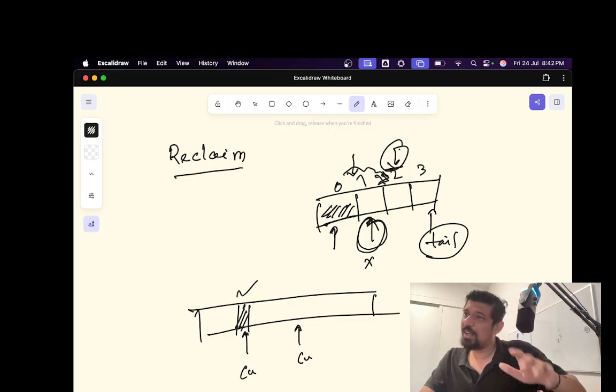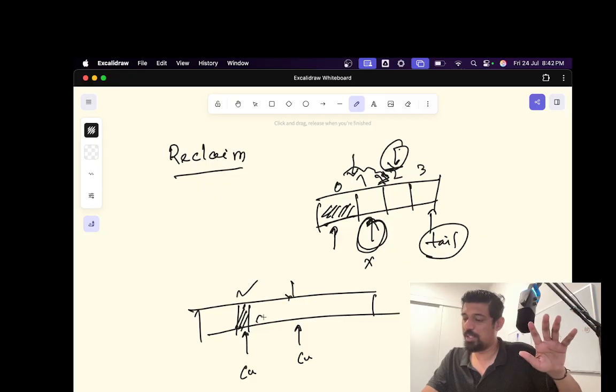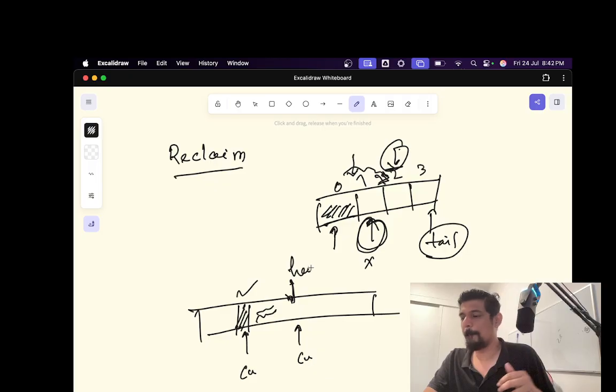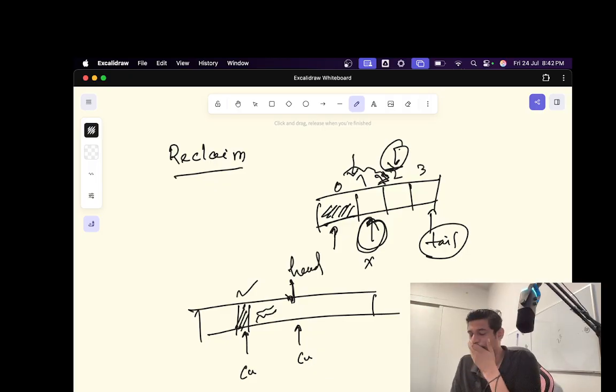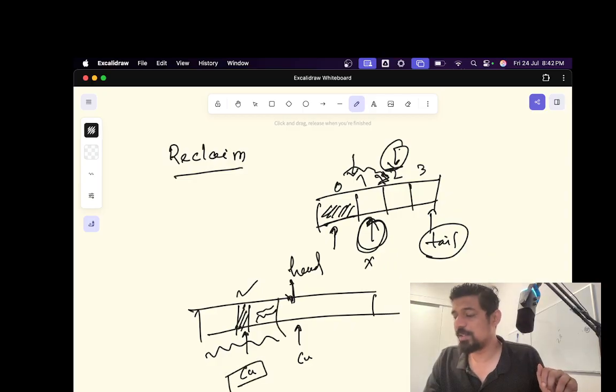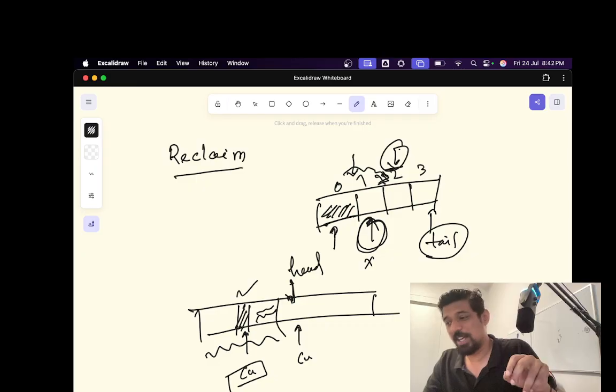If I delete it, then how can I move my head to here? Because the next cursor is at this point, so these are also useless. I don't need them anymore. So I can move the head here. Interesting. So think, I have reclaimed this much memory. One problem: at this point, there may not be only one cursor. There can be multiple cursors, right?